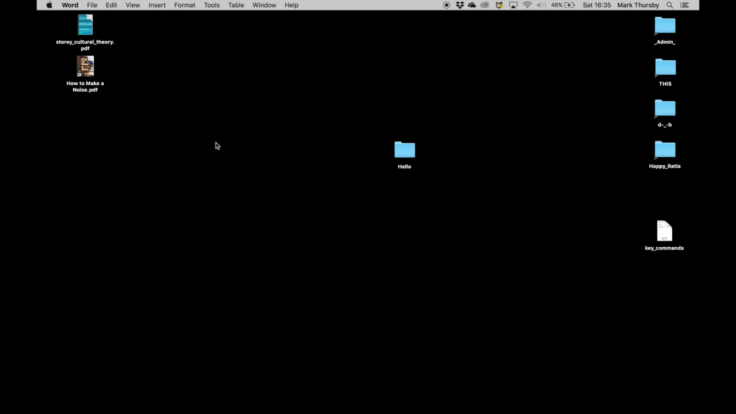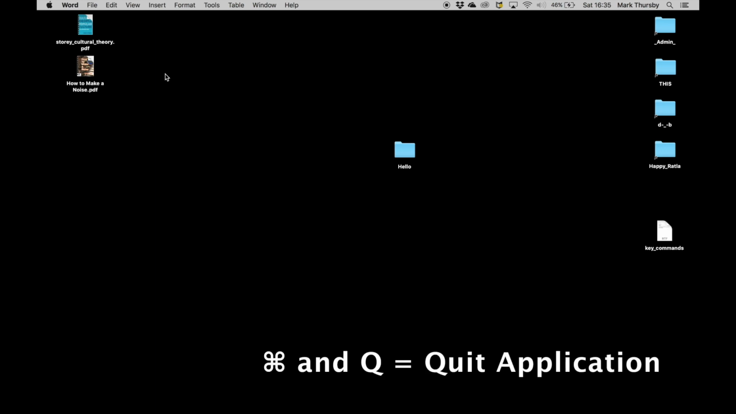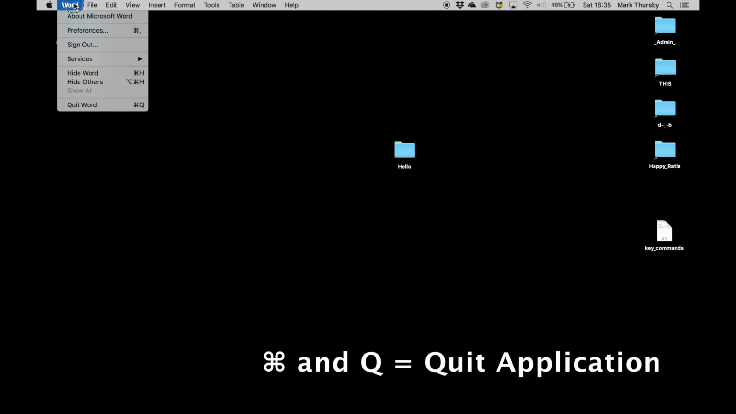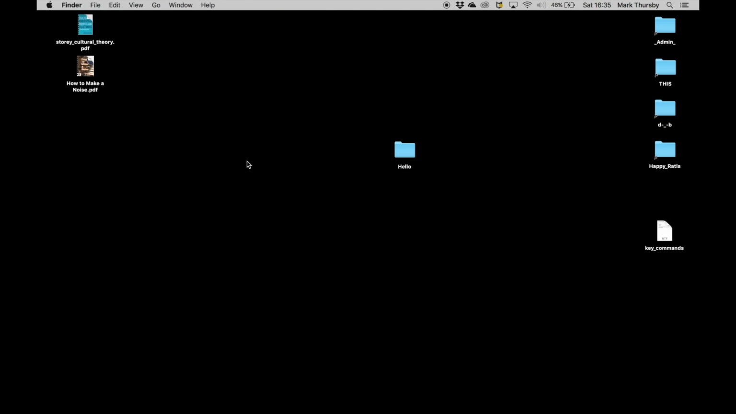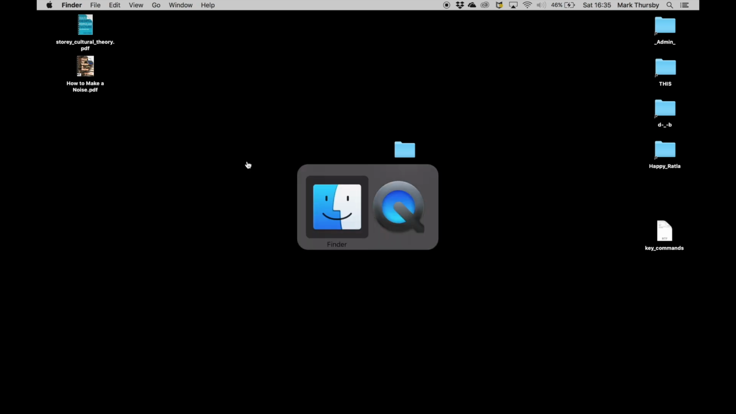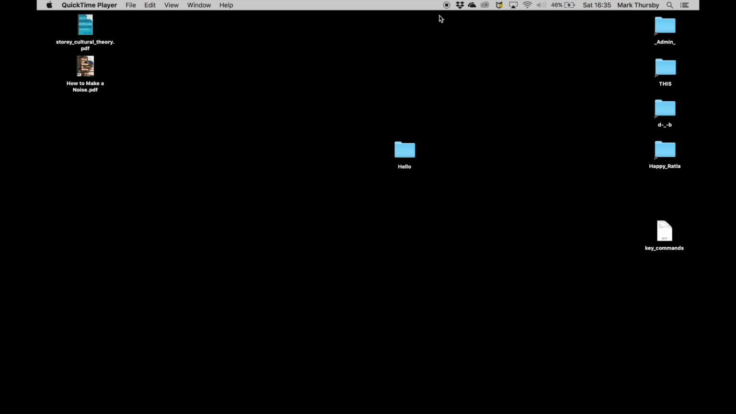Okay, so I need to quit Word properly. Okay, and a shortcut you'll come to know and love and use all the time is Command Q for quit. So look, Word, quit, Command Q. Okay, so I'm pressing it now. Word has gone. If I now press Command and Tab, I've only got Finder itself running, and QuickTime again, which I'm using here to make this very film. Okay, so Command Q, really, really important.